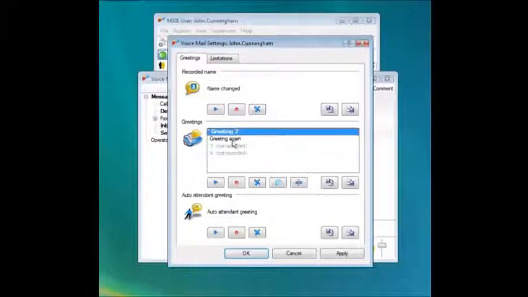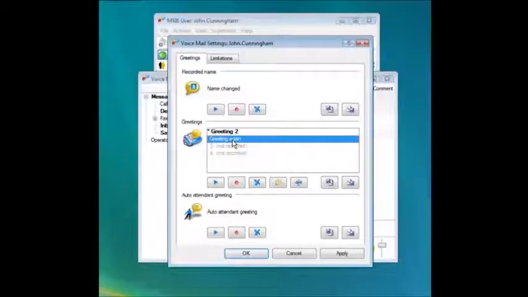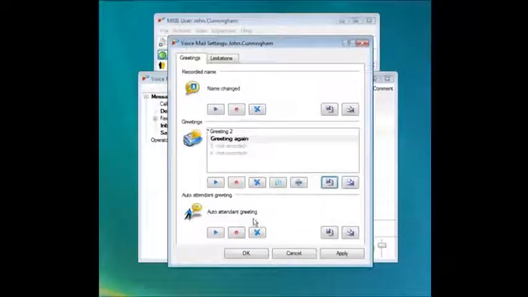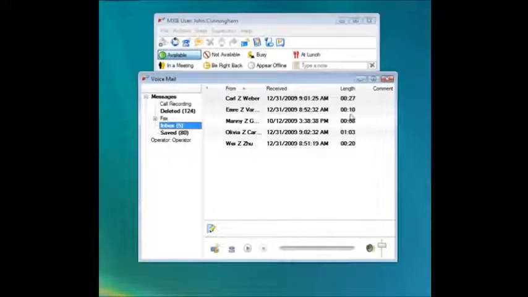You can also decide to activate or deactivate a greeting by highlighting it and clicking on the Activate or Deactivate, Mark as Active greeting button. And again, you can import a file from your system and load that up to be your greeting. Down here is the auto attendant greeting, which allows you to record an additional greeting in the system when people access you in the voice tree. Don't forget to hit Apply and OK to save those changes in the system.